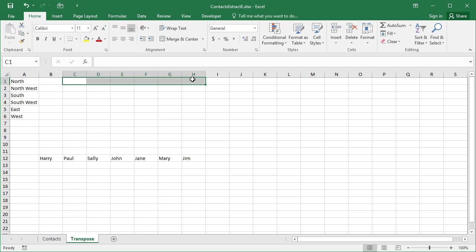I then, with the cells highlighted, start typing equals transpose. That's the function I require. Open my round brackets. It requires an array, so a list. This is my list. Close round brackets. Now for this to work, I cannot just simply press return, because that will just put the first value in the first cell. So that will put north into C1.